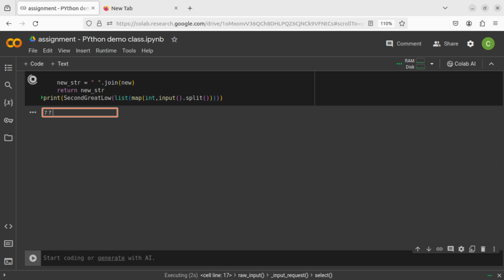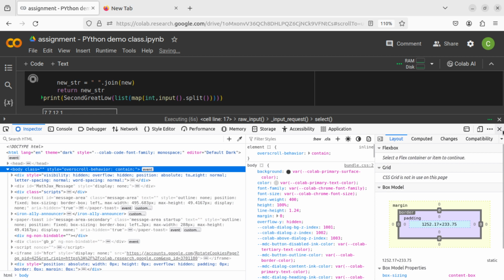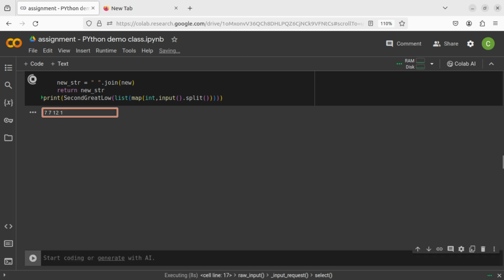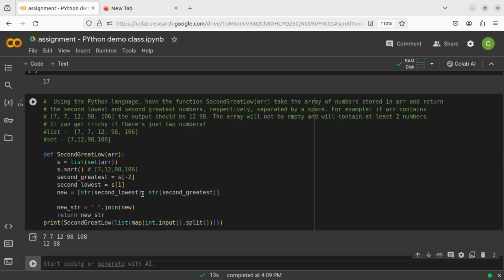Okay. Yes, fine. You can use this join, or the easiest way is to use an f-string. F-string is a very simple concept, you just have to write f.